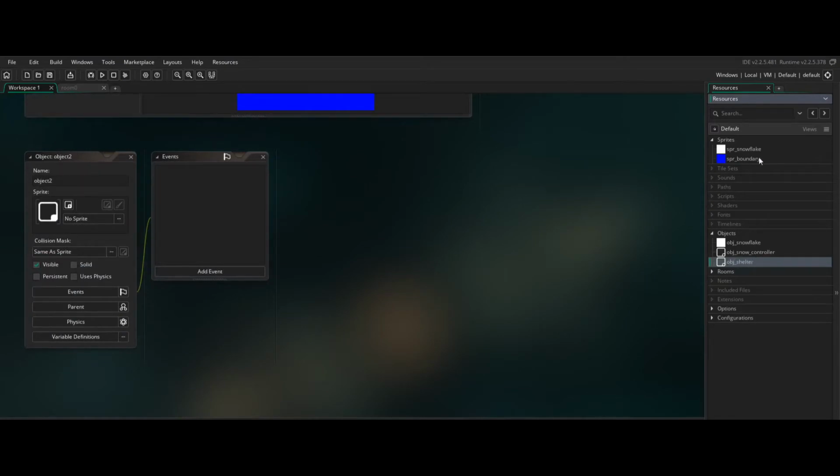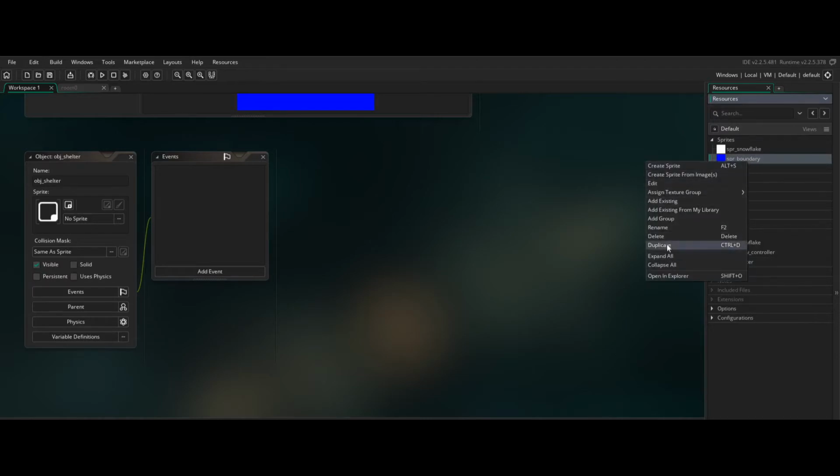Actually, no. I'm already doing something I should probably never do. I've called the sprite boundary, but I've called the object shelter. That will certainly get confusing if at some later point I decide to expand this and I want subcategories of boundaries or shelters or whatever. So let's name these the same thing, and I like shelter better. I'm going to call that one shelter, and then go back and rename this one sprite_shelter as well.